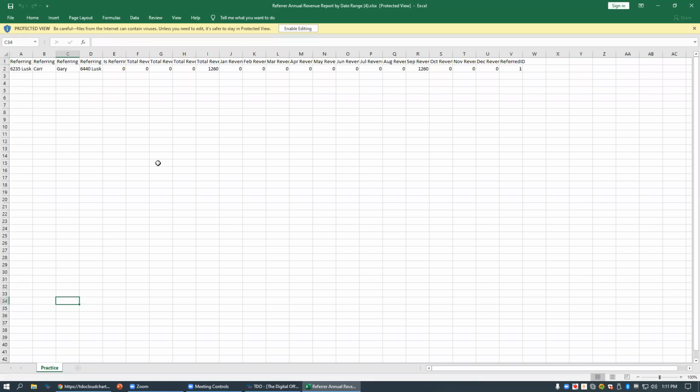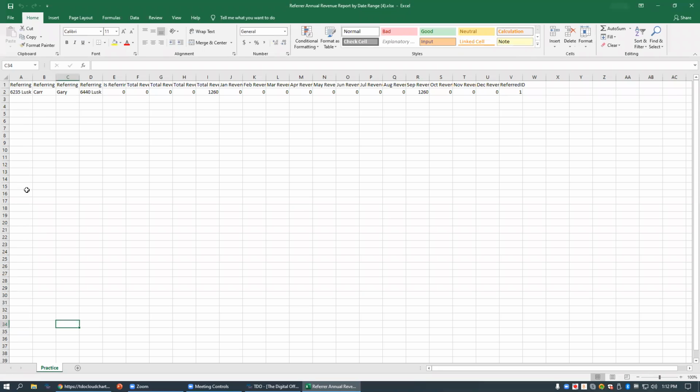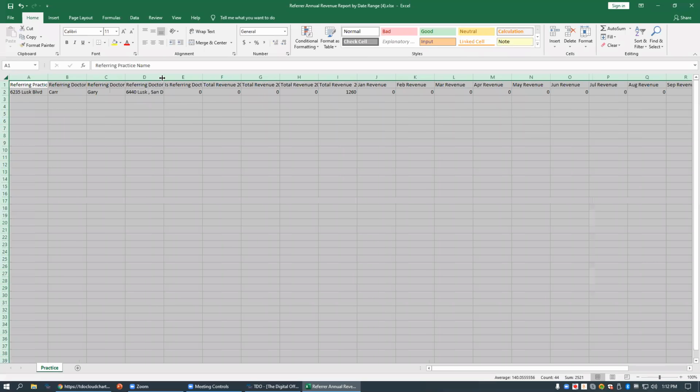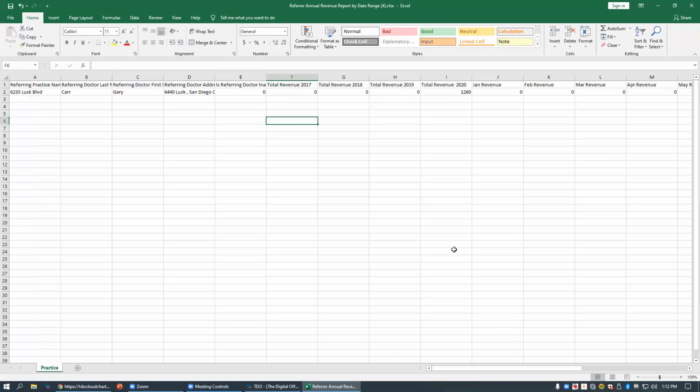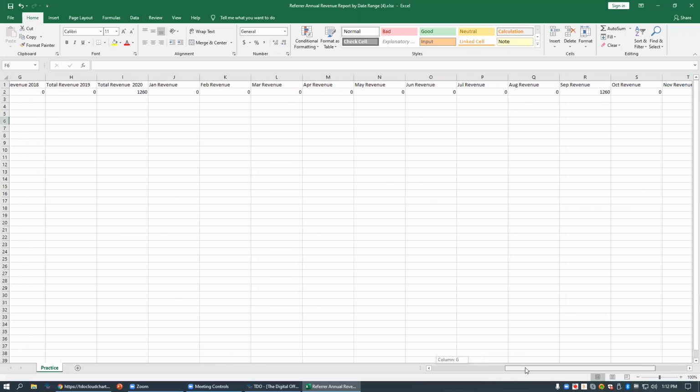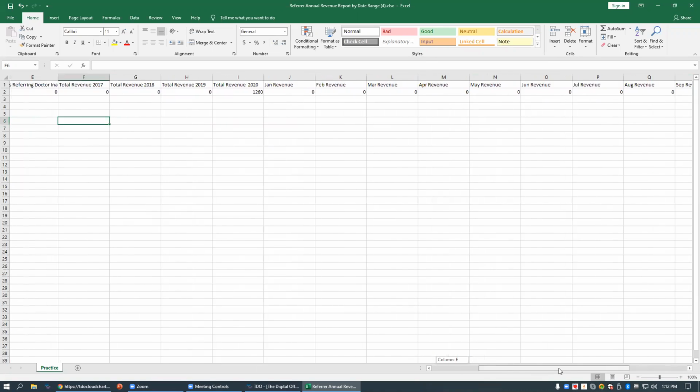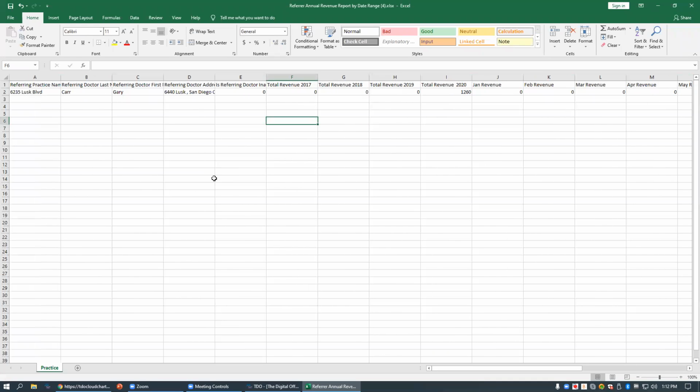So this one, I only have one referring doctor in my data, but you would have a list here of multiple doctors. And for each doctor, it's interesting. It's going to show you your total revenue for each year for the last 4 years, as well as by month for the current year. Okay, so there's a lot of really good information here. And again, being in Excel, you can put these into pivot tables, or you can do a lot of analysis with this data. Now you can simply close the report, or you can save it with a file name if you wish to keep these saved in a specific location.